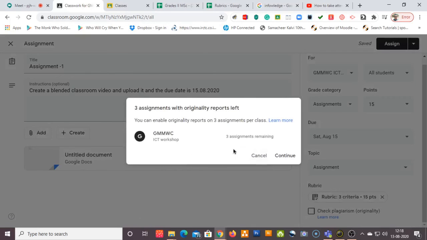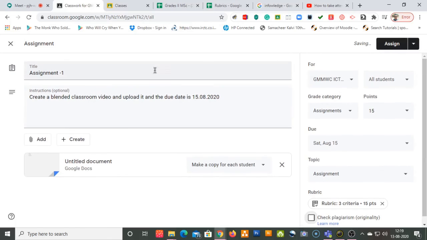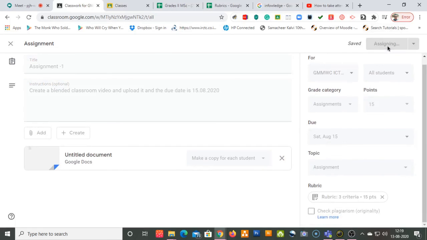And see, it says that 3 assignments with originality reports. So let us not worry about plagiarism, because it says only 3 assignments. Now everything is set. I've given the assignment, I've mentioned the date, I've put it under the grade category, and I've given the points, the time, the date, everything, and it will be posted under my topic assignment, and now I will assign.